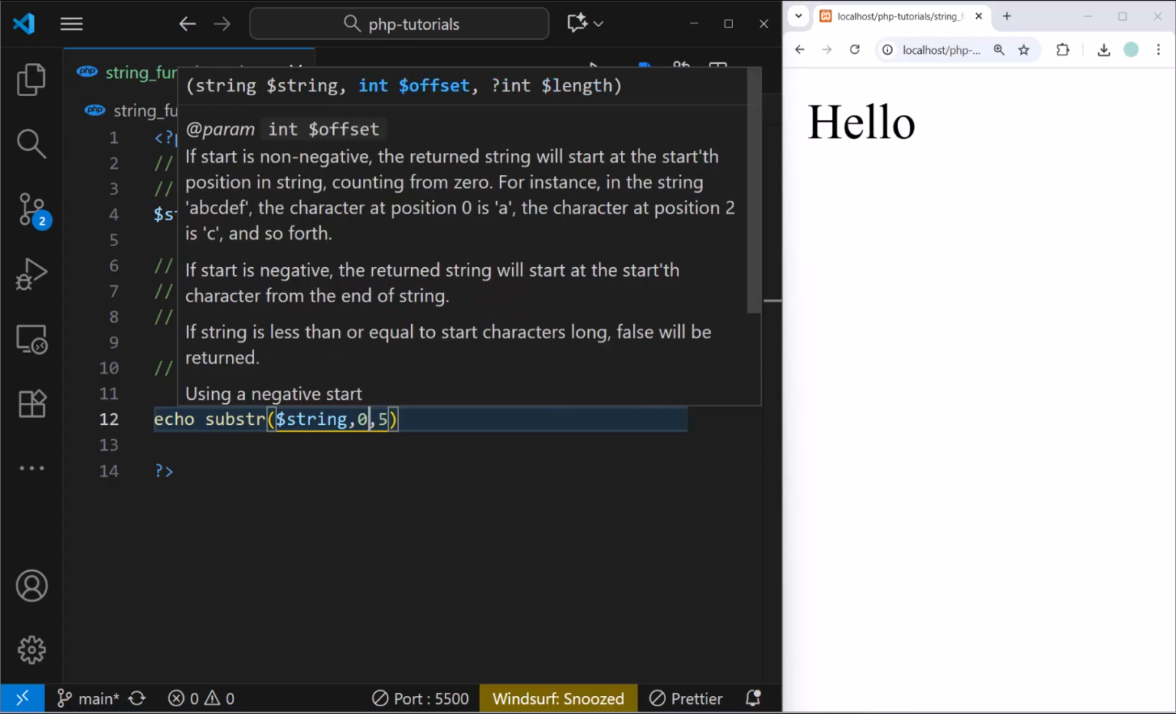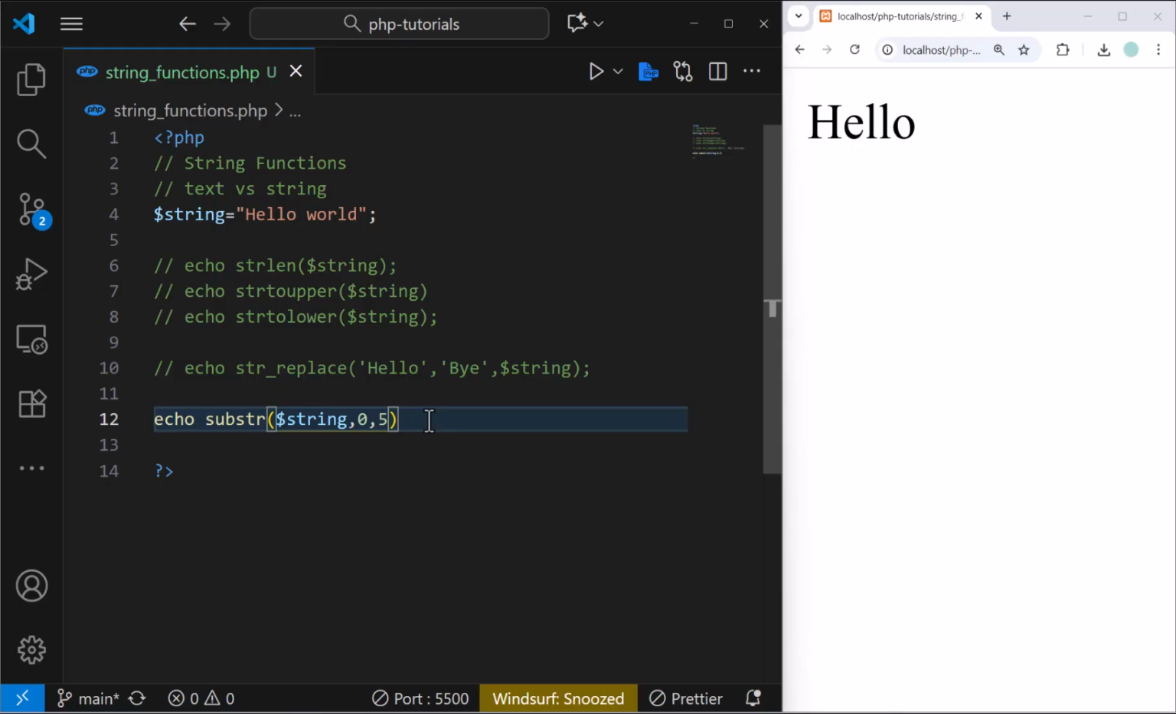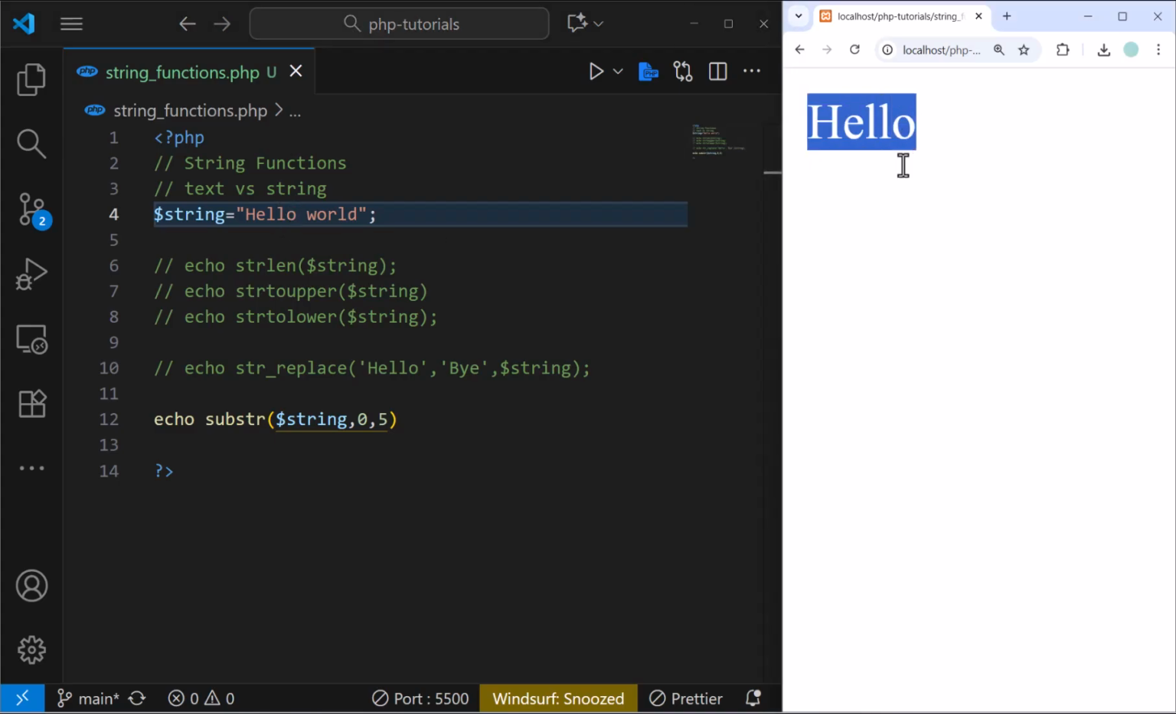Now, why do I start with 0 and not with 1? We have not covered arrays yet, so let's just say that in programming the counting starts from 0, not from 1. So now if we come to our string we will see 1, 2, 3, 4, 5 characters, and in here I get hello as my text.